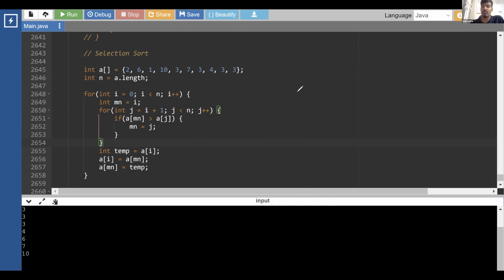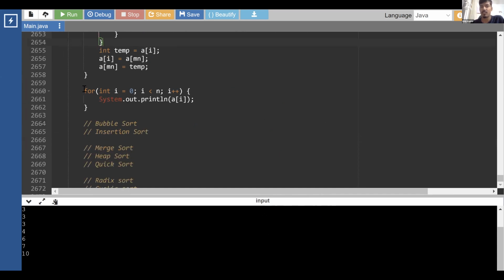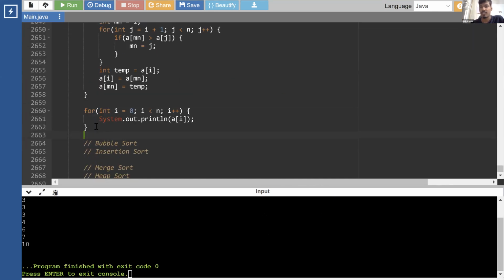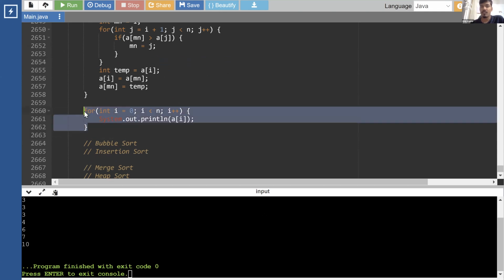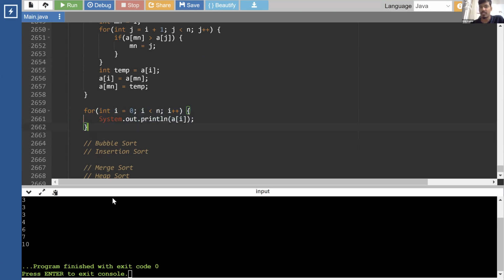Now, this actual array was sorted. See, the same array was sorted. Temp is just a variable, right? How can temp be sorted? So the actual array was sorted. Now, when we are printing the actual array, we see the array is getting sorted.